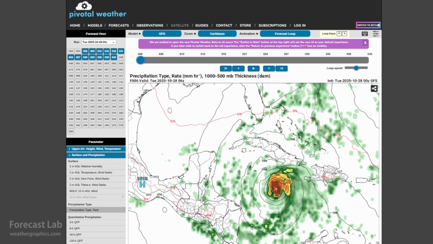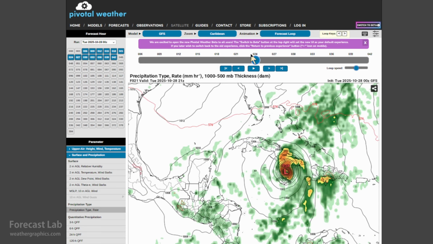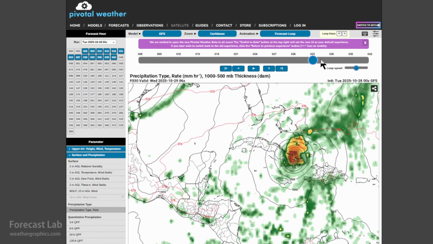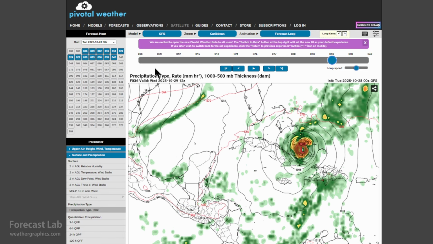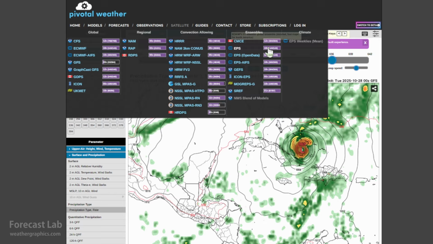On sites like Pivotal Weather and Tropical Tidbits, we can view a large variety of global and regional weather models. These are definitely useful for giving you the track from the deterministic global models, and they do have the ensembles on there as well. Pretty wide variety of different products.